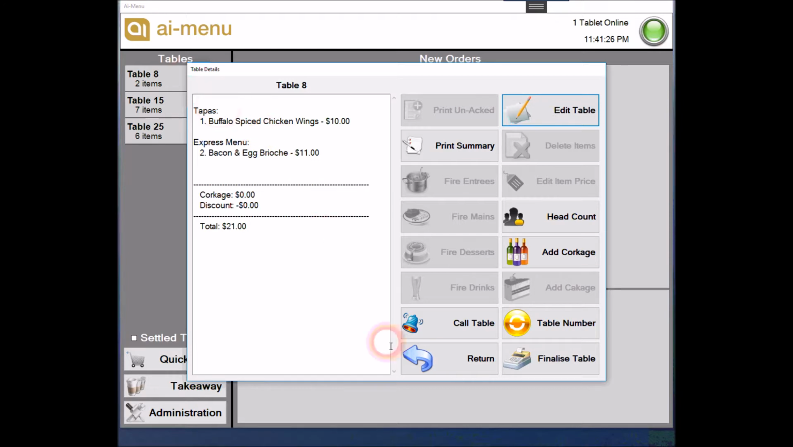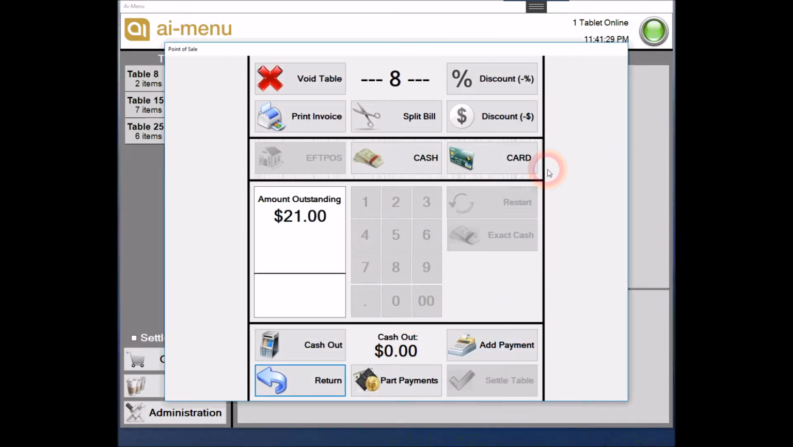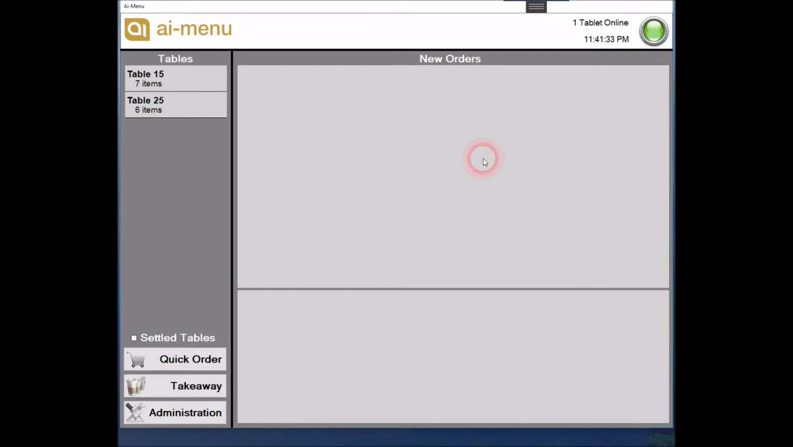So there's just 2 items there. I'll finalize the table now. I'll just pay by card, and that's gone. That's basically it. So it's designed to be fairly straightforward, fairly simple to use, but also user-friendly. It is designed from waiter feedback and from restaurant feedback to try to make a system that is really user-friendly and easy to use.